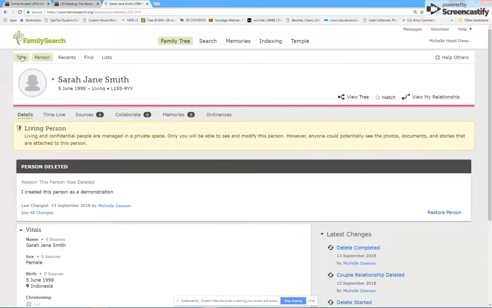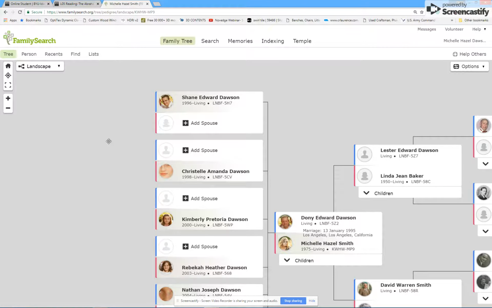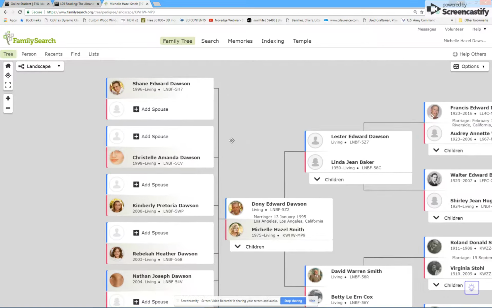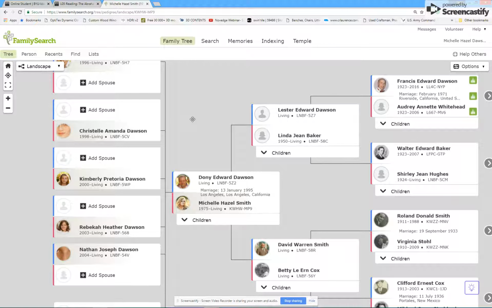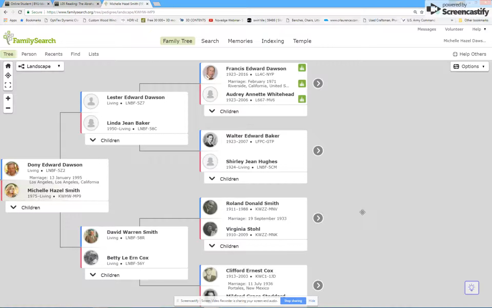Okay, so like I said before, we can go back to the tree and see he's back to being single. So we're all good there. So that's how you add a person. Now, if you're adding an ancestor who's not living, a deceased person, there is a chance that FamilySearch might already have that person in their records. And in that case, you wouldn't just create a person. FamilySearch would give you some suggestions. They would say, well, is it this person or this person or this person? And if it is one of them, then you just add that person.